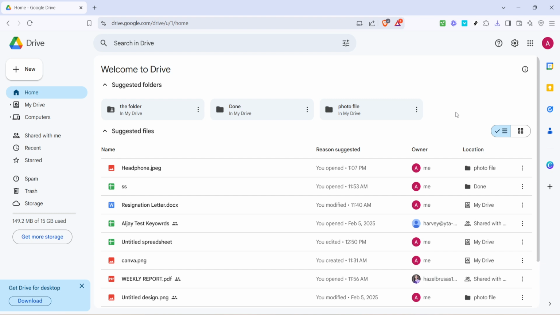Let's start by heading over to Google Drive. Open your preferred web browser and type in drive.google.com to be directed to the Google Drive homepage. If you're not already logged in, you might need to enter your Google account credentials. Once you're in, you'll see all your files and folders neatly organized.